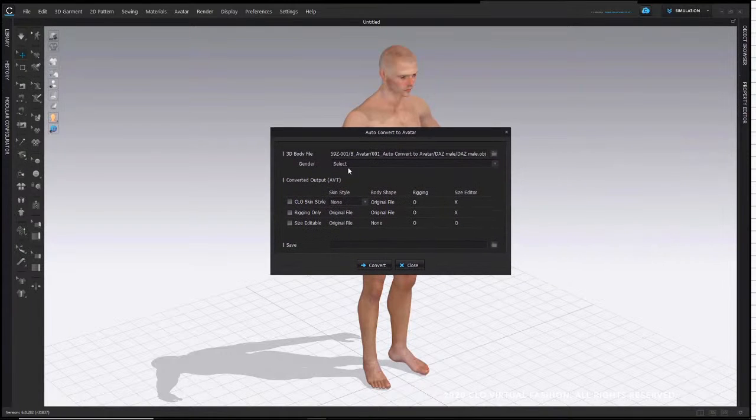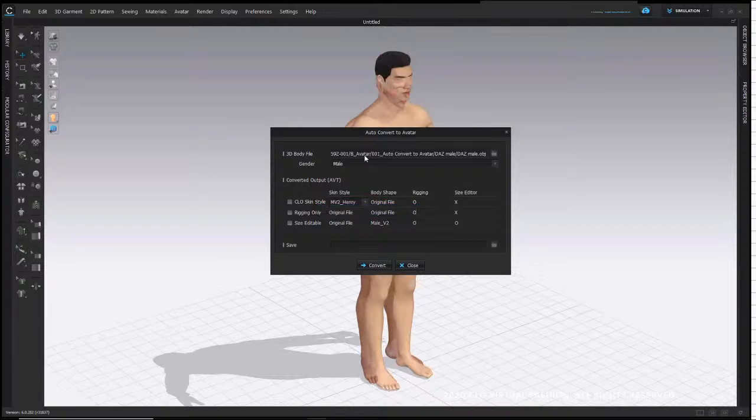The first step is to select the appropriate gender, and then we have three options here on the left that will result in different outputs. So the first version, called CLO Skin Style, is going to borrow the skin and the head detail from the CLO avatars, and it's also going to take the skeleton or the rigging. So in this case, you will be able to pose your file and change skin style and hair, but the size editor is not compatible with this version, so you won't be able to change the size of your body.